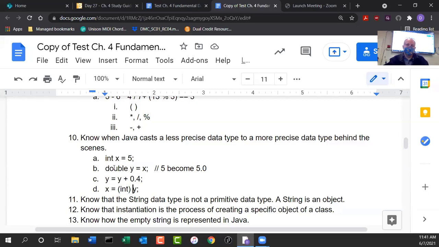Int and double, no, those are primitive data types. Some people call them fundamental data types. But in Java, they call them primitives, I guess. So you just need to know that. There's really nothing to talk about there.